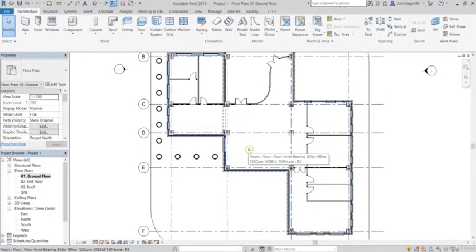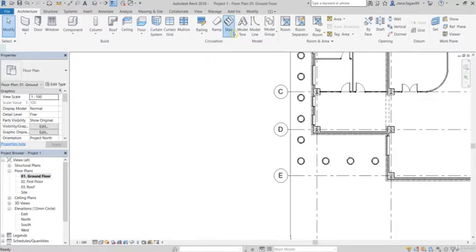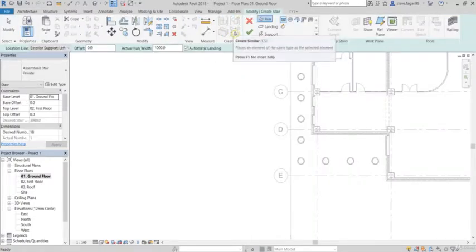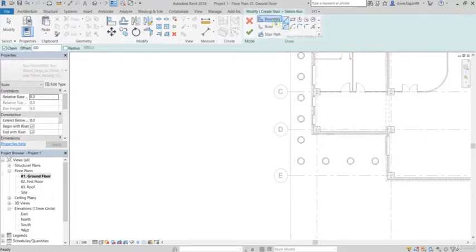So what we're going to do now is create our own U-shaped stairs. We're going to do that by using the Stair by Sketch, and if you'd like to follow along, we use our Stair tool. We're going to click on Create Sketch. First, we're going to place our boundary.